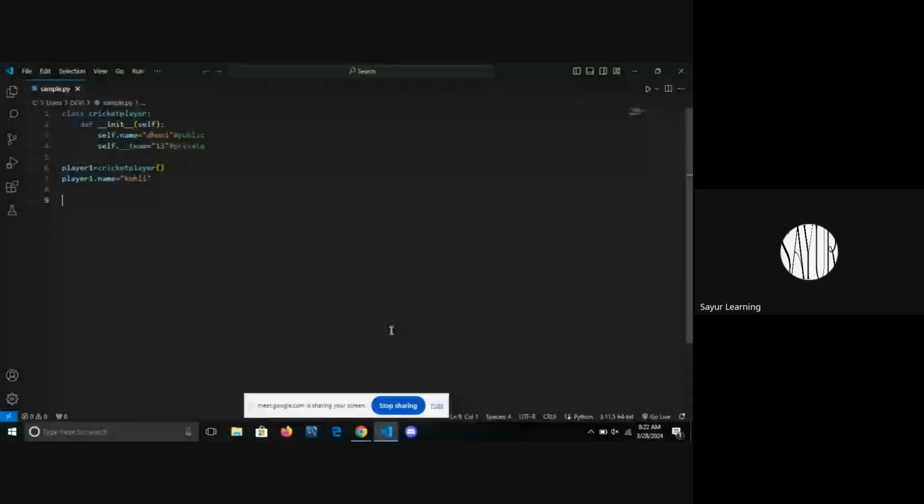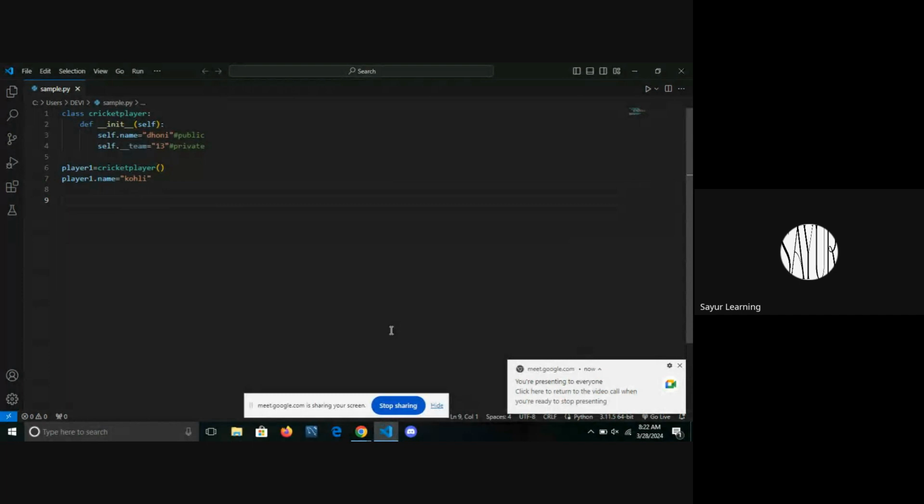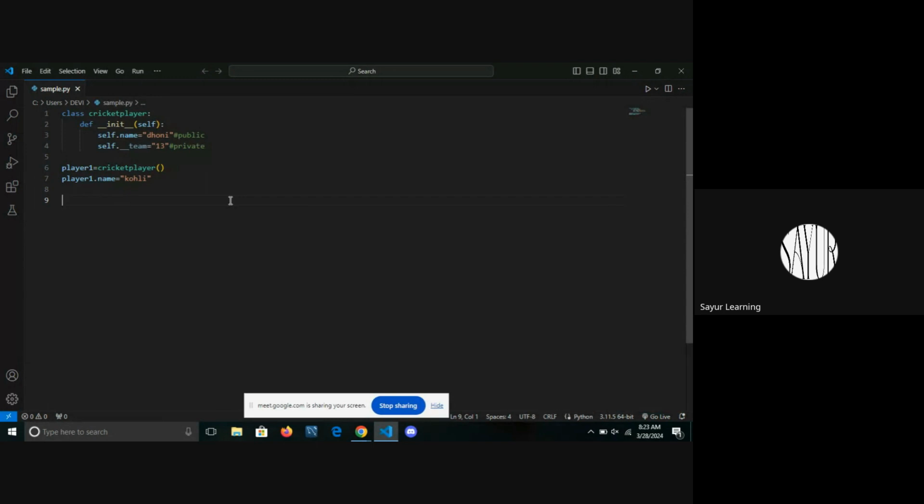Okay. The cricket player, and the name of the player is Dhoni, underscore team 13. The team is a private thing because a team will only have 13 people in it. So, Adanala, why is line number 3 Dhoni and why is line number 7 Kohli?